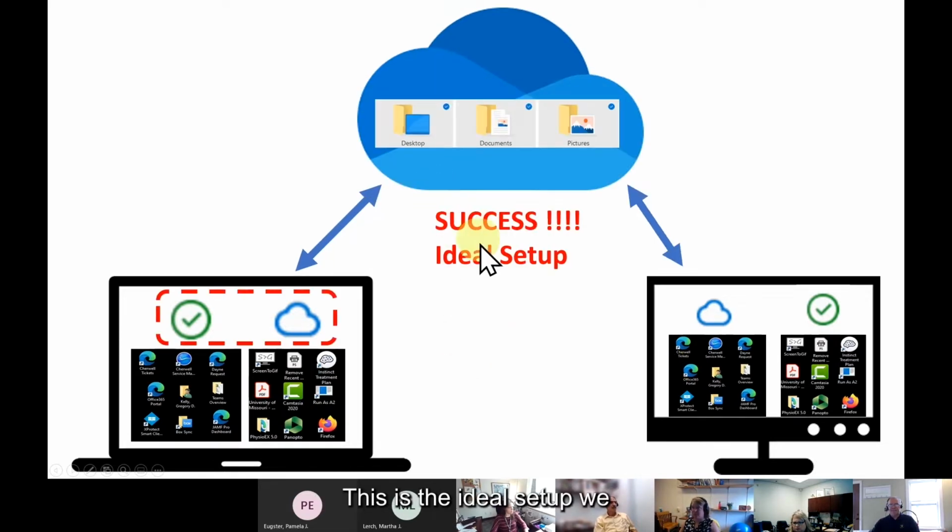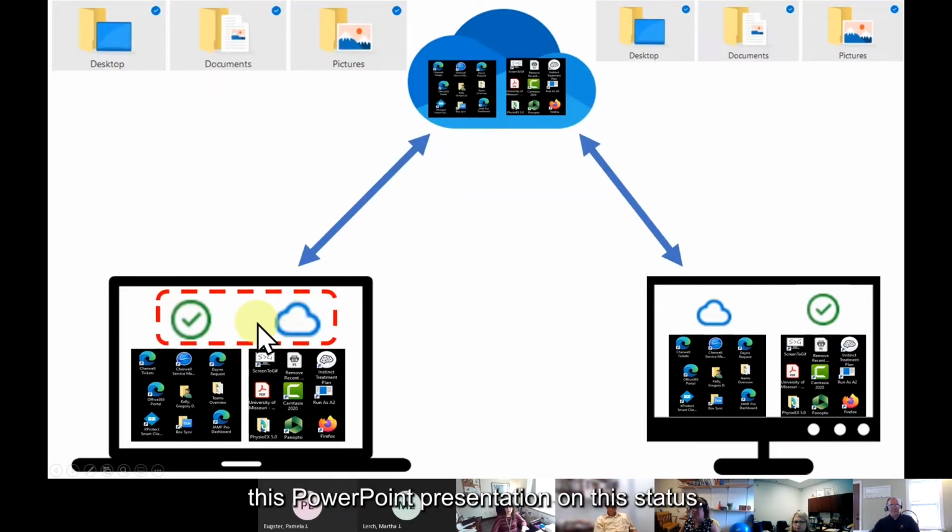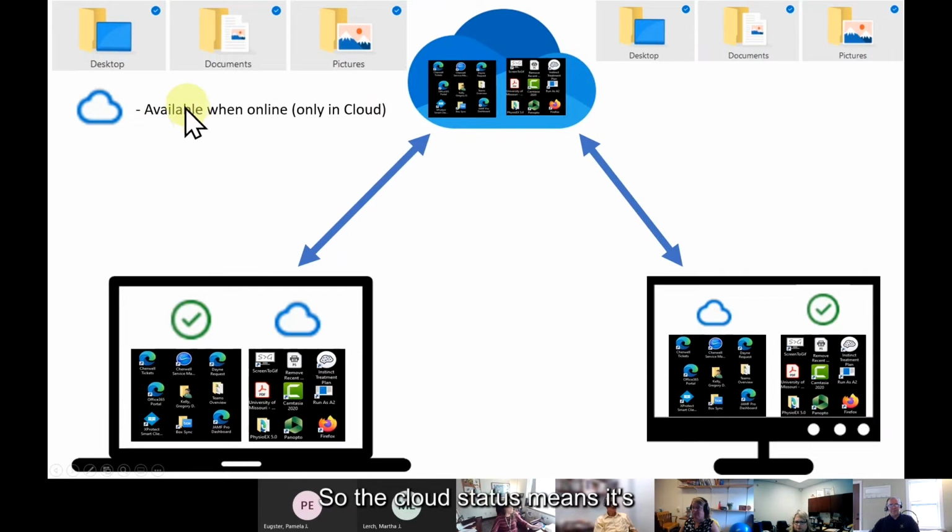So this is success. This is the ideal setup. We want all our data in the cloud, synchronized to both devices so we can get to the data from anywhere. So let me just touch, while I'm in this PowerPoint presentation, on this status. The cloud status means it's only available in the cloud. So when you're online, when you have an internet connection, you can get to it. If I'm traveling in a car and I don't have internet, or on a plane, I cannot get to this data. I have to have an internet connection. But again, it's not taking up space on my computer because it's in the cloud only.